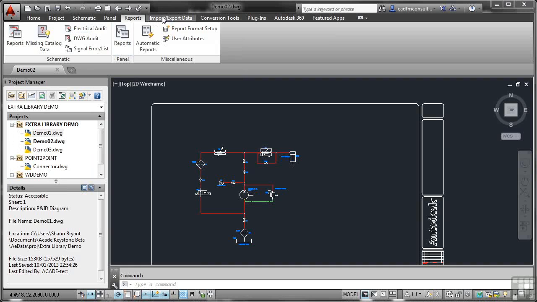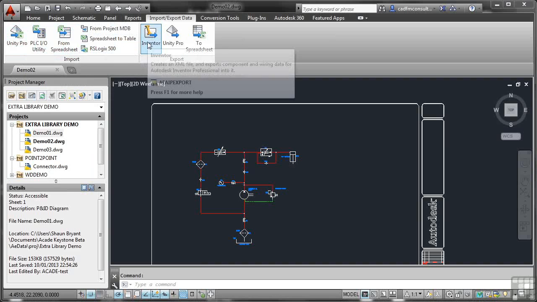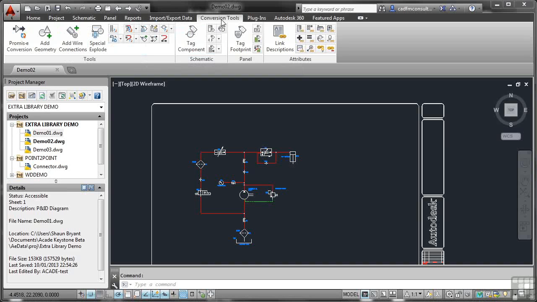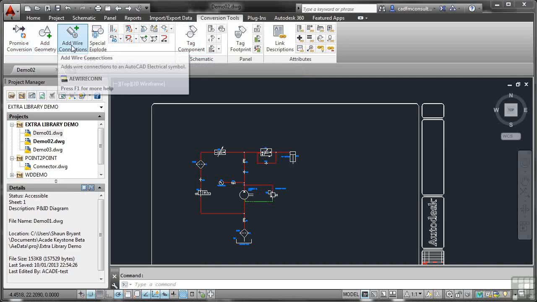If I go to import export data, I can export to other products that are used in the electrical environment, such as Unity Pro, PLC, also Autodesk products like Inventor. So I can work with other tools, other engineers in other disciplines. Conversion tools, I can convert to other products as well, such as Promise E. I can add geometry, I can add wire connections.